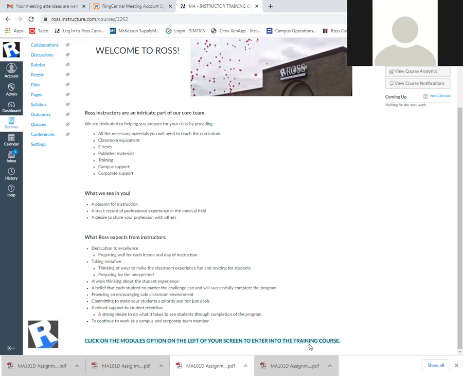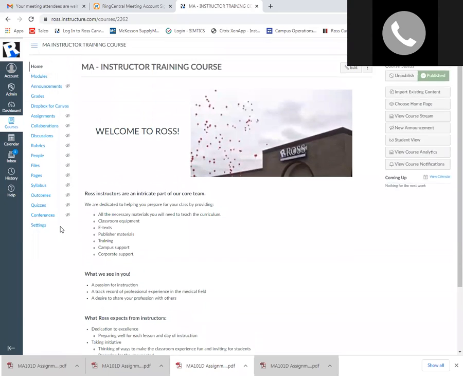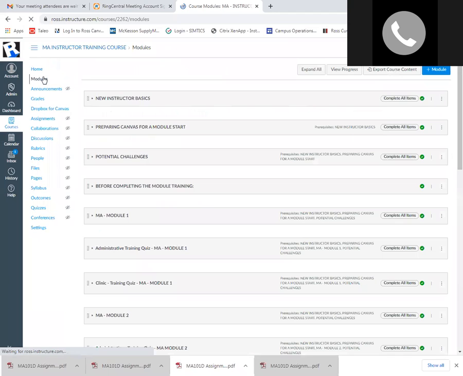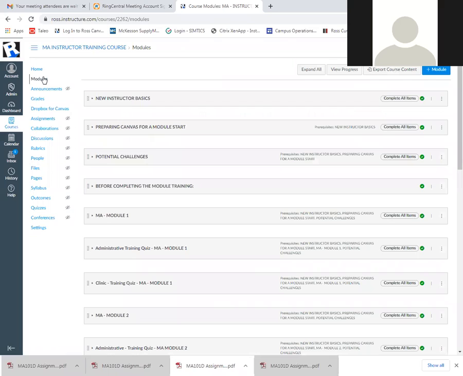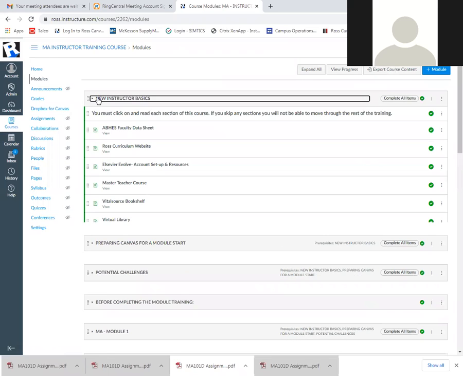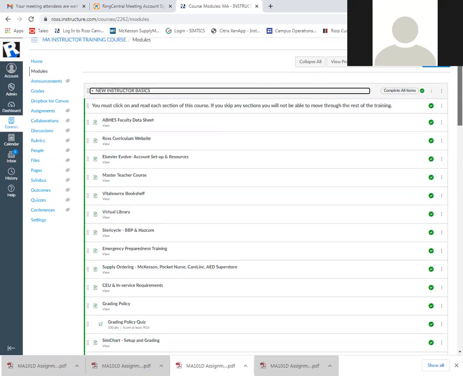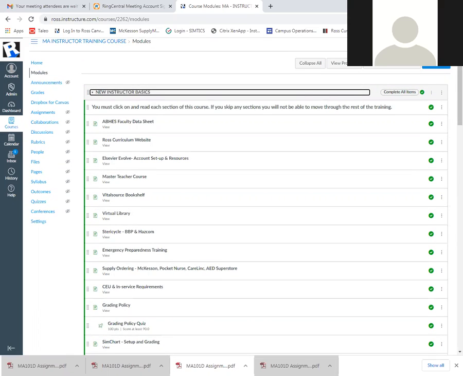So it tells them to click on the module section. They get into the module section, and then the first thing they're going to do is just follow the course down. They're going to click on the new instructor training basics, and everything that they need to start as a new instructor is going to be in here. So the first thing we thought we'd start out with is the ABHES data faculty sheet.